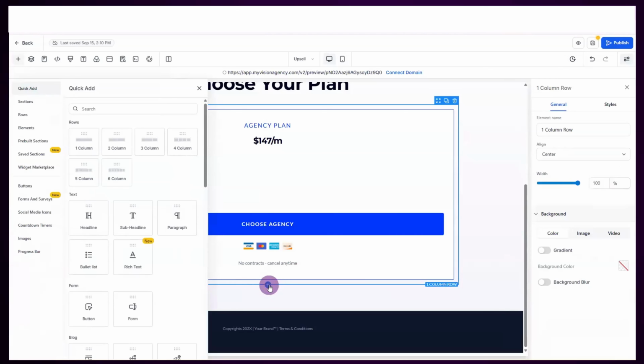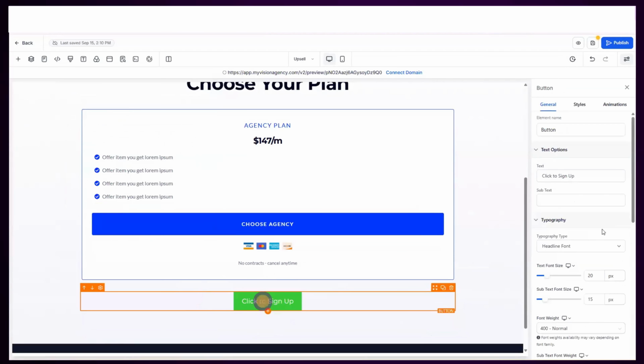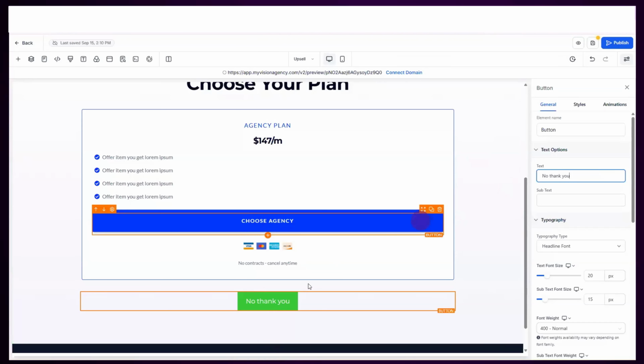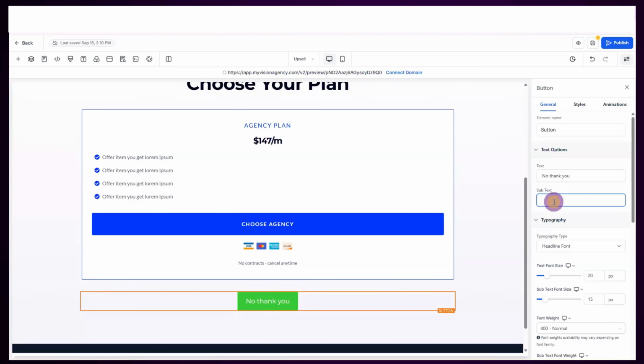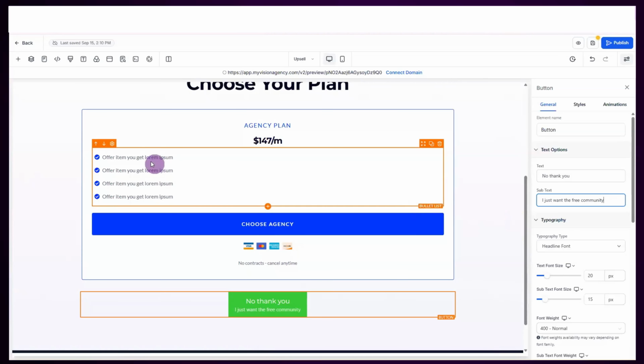Now we have to have a way for them to get out of this funnel. So what I'm going to do is add a little column here, and we're going to add a button. And here, instead of click to sign up, we're going to say, no, thank you. All right. And we can put an arrow or something like that. We could say here, I just want the free community. Because we want to make crystal clear they opted in for the free thing. We don't want them to feel like they're not going to get that free thing that they opted in for.